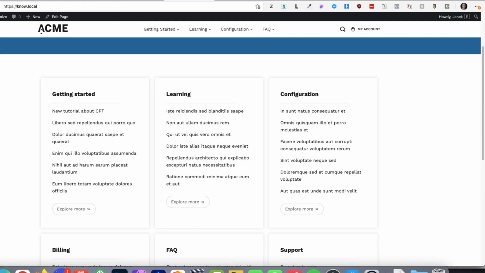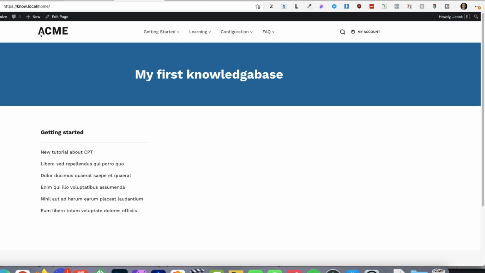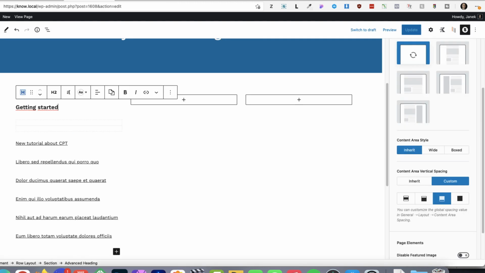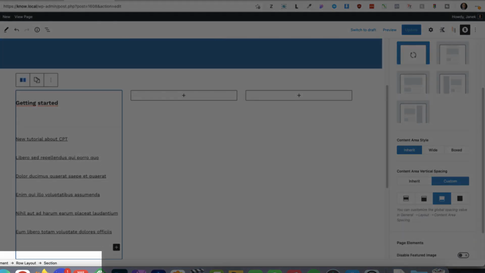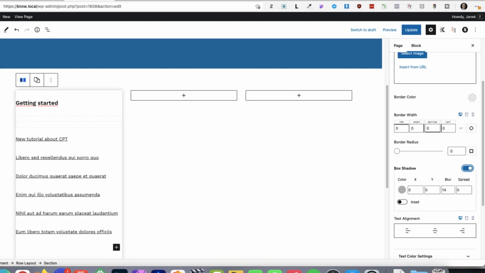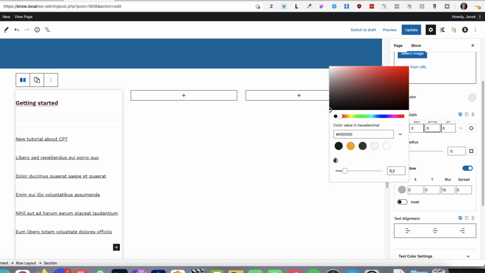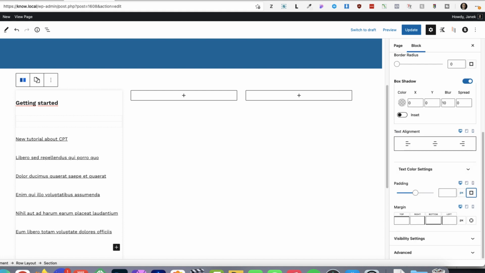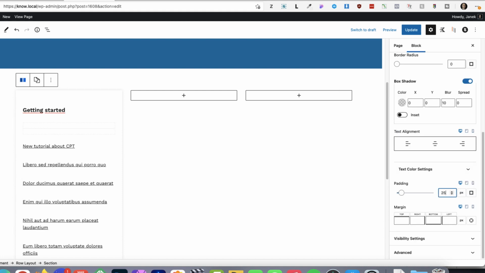Now as you see, this column here has a shadow on the button. Let's do that also. I'm gonna select the section, open up the section settings, box shadow, blur 10 pixels, opacity 0.1, and padding 25 pixels.